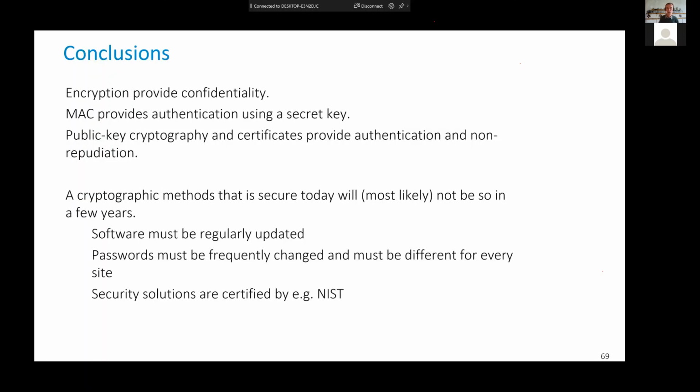Voila, that's the end of this session and this module. Quick recap: encryption provides confidentiality. MAC provides authentication using a secret key. Public key cryptography and certificates provide authentication and non-repudiation. And I recall and repeat, a cryptographic method that is secure today will very probably not be so in a few years. Therefore, software must be regularly updated.